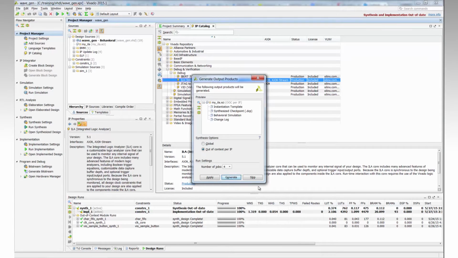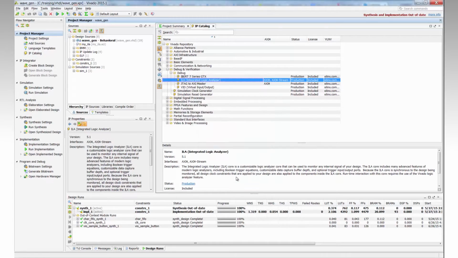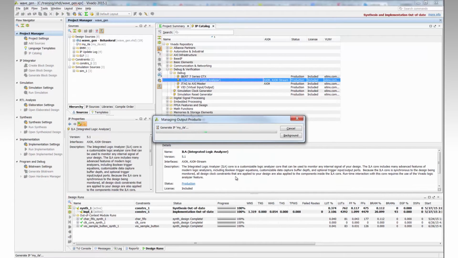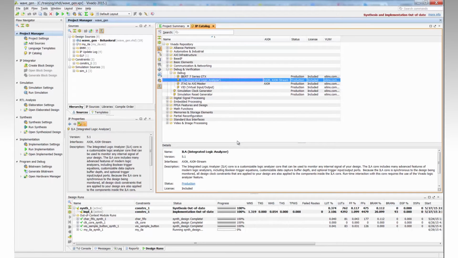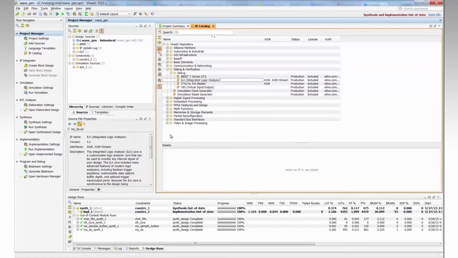Next, you have to make a selection for the synthesis of the IP, and the recommendation is to use out of context. This option will synthesize the IP separate from the rest of your design and significantly reduces the time to synthesize your design. Notice that an out-of-context run is launched. As this will be used for implementation, no time for the synthesis of the IP will be added to the synthesis run of your design.